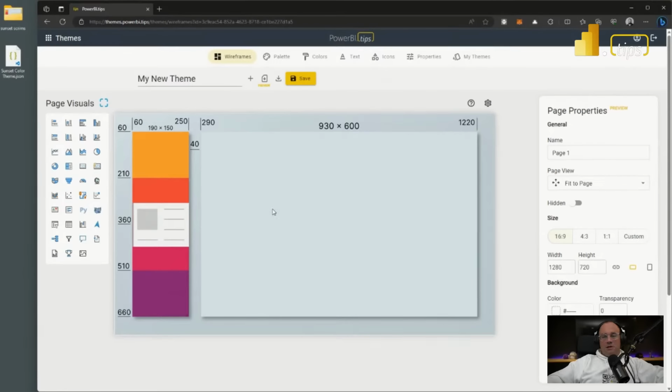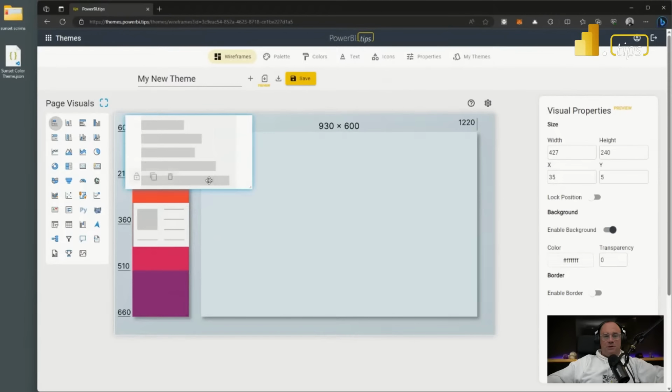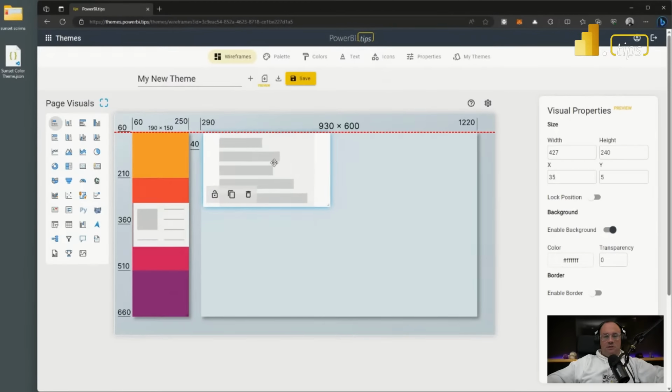And the next thing I'm going to do is click on the report canvas here, and then I want to add another visual as well. So I'll click a bar chart. I'll add that here. And now I can start stubbing out.